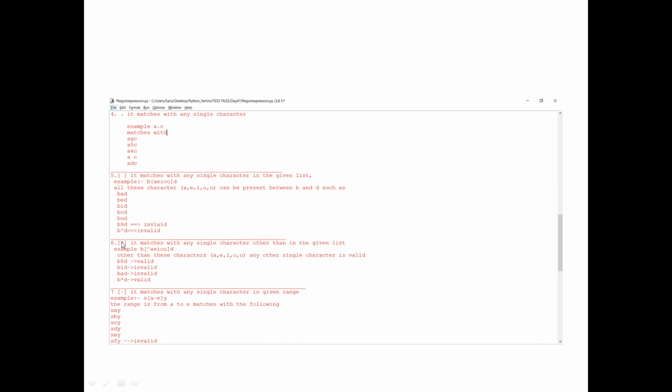Similarly, within the square bracket, if you maintain a prefix as a cap, which I am showing right now, it matches with any single character other than this given list. I don't want to take vowels for validation. Apart from vowels, everything is to be considered. In this scenario, vowels will not be considered. AEIOU are invalid, and B8D is valid, and B*D is valid, but vowels are not valid.